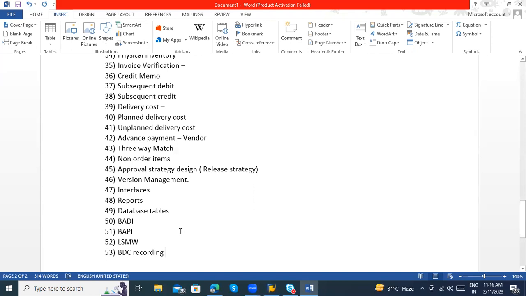Other than this, there are so many points. Planned delivery: how the delivery time will work, how the processing time and GR processing time will work, account assignment categories, different item categories, multiple cost center issues, multiple delivery dates and how to maintain them, shipping instructions, how incoterms will work, and how payment terms will work.